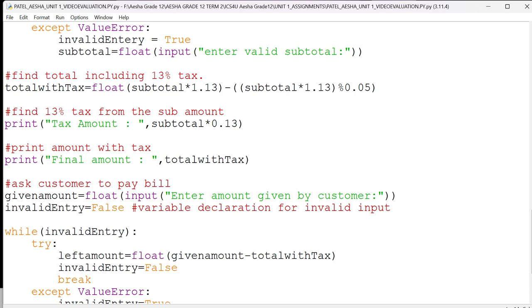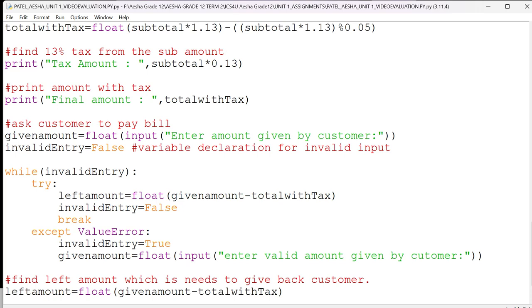So as soon as we press F5, it will ask to enter the subtotal. After entering the subtotal, there will be the tax amount and also the final amount. After that we have to ask the customer to pay the bill. So given amount will be equal to float input, enter amount given by customer. Whatever amount is given by the customer, that we have to enter.